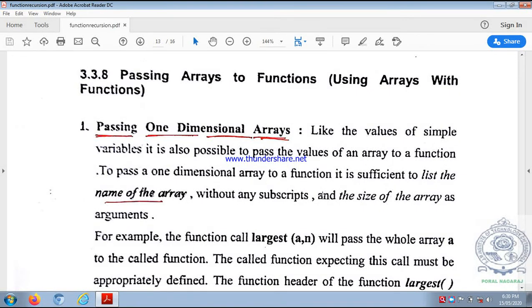So in this session I am going to discuss how to pass arrays to the functions. That is using arrays with functions. In my previous sessions I have discussed how to pass values to the function and how to pass addresses to the function. That is call by value and call by reference we have discussed. There we send either values of variables or addresses of variables from the calling function to the called function.